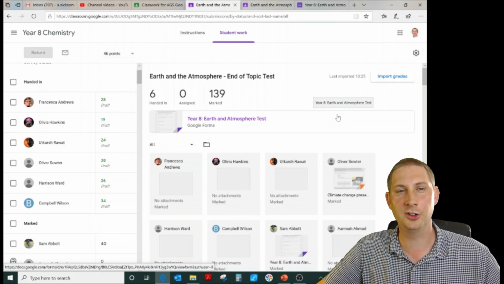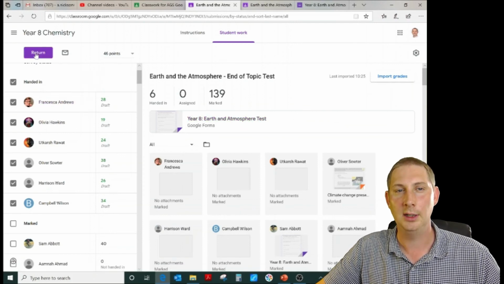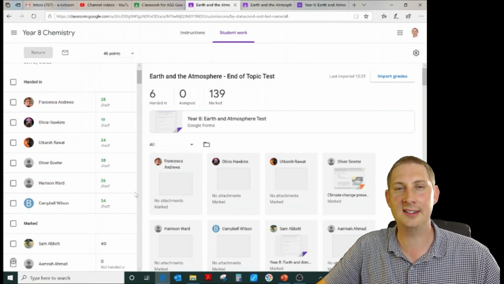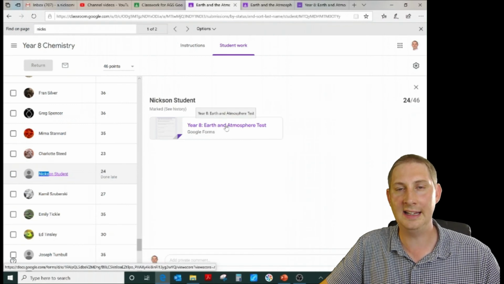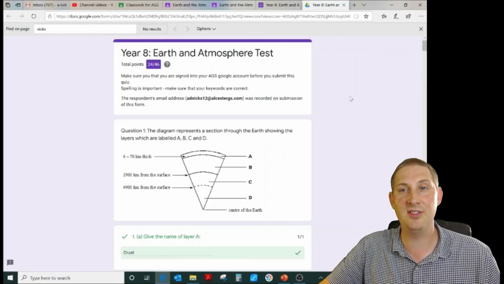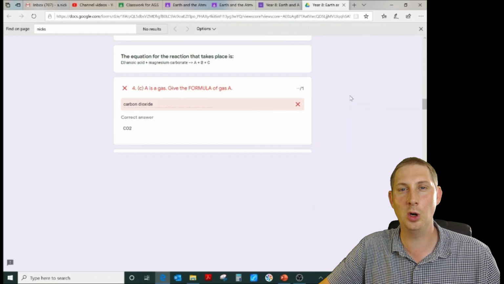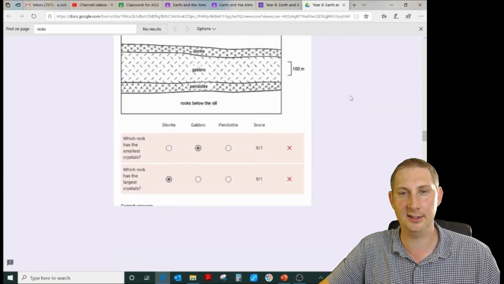To return a lot at once, you can click a specific group like handed in and return all grades simultaneously. But I'm not going to do that because I haven't checked through all their answers yet. You can look at a particular student by clicking on their name, clicking on the form, and you will have their specific answers in Google Form. So if you wanted to just look at the answers without any editing, that's how you would do that.